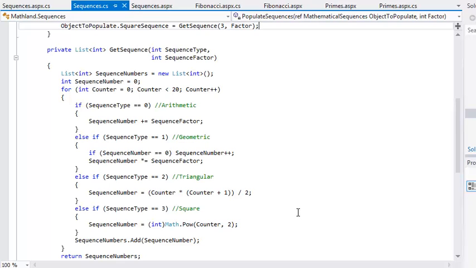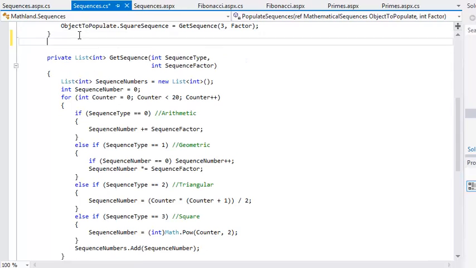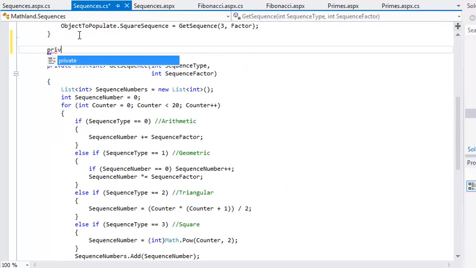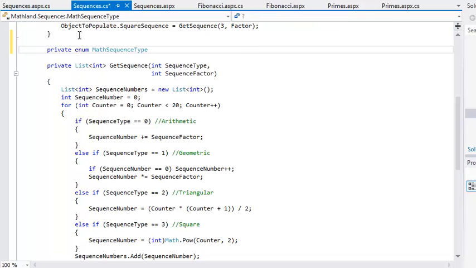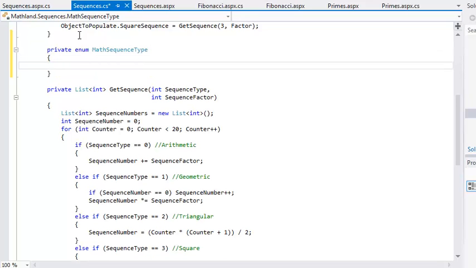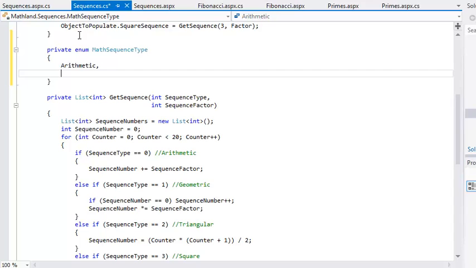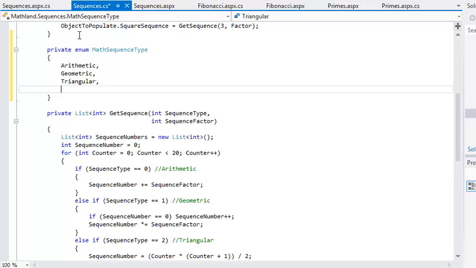First, you're going to create a new enum for the different types of mathematical sequence. Add the following code outside any methods. private enum MathSequenceType { Arithmetic, Geometric, Triangular, Square }.